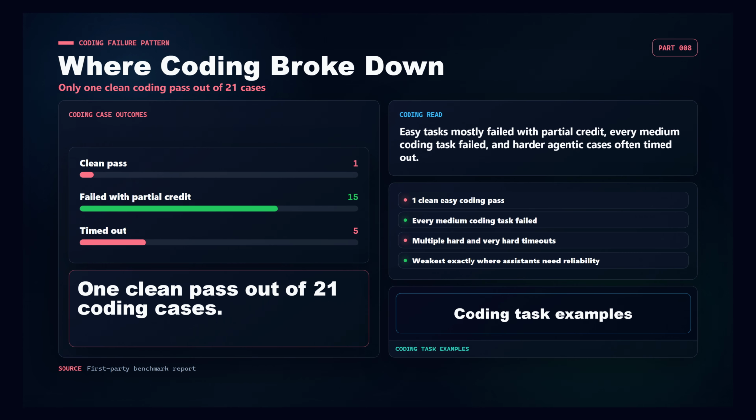The coding results are the uncomfortable part. Out of 21 coding cases, only one easy coding task was a clean pass, the date range validator. The other easy coding tasks mostly failed with partial credit. Every medium coding task failed. Hard and very hard coding included multiple timeouts, including job queue, notes permissions, billing ledger, policy authorization, and workflow orchestration cases. That is exactly the zone where people want coding assistants to be dependable.